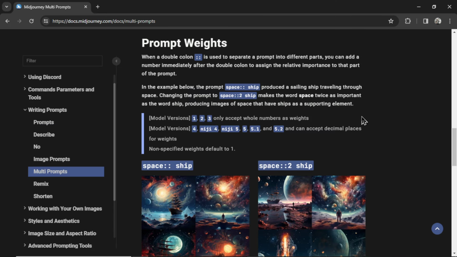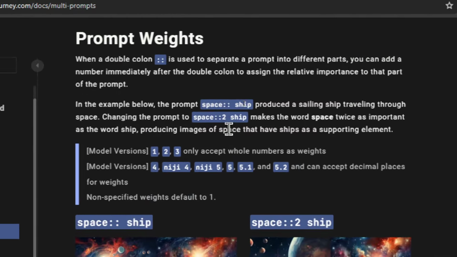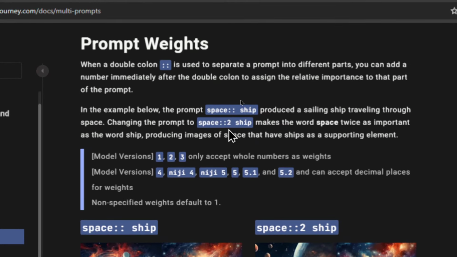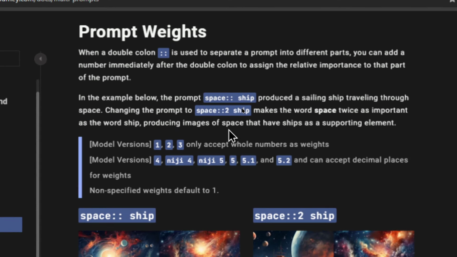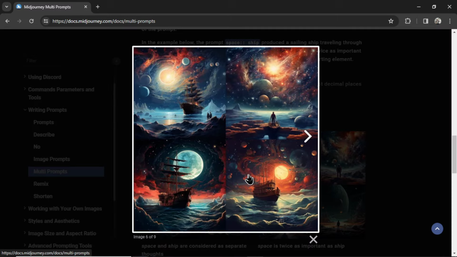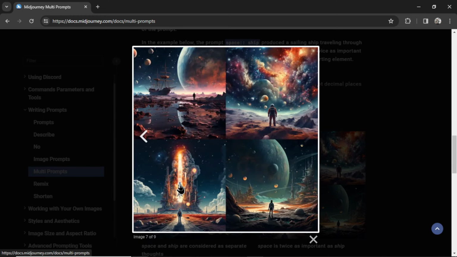We can also weigh the different sections of the multi-prompt by adding a number after. You add numbers after the prompt you want to be more important. So in this example, space : 2 makes the space prompt twice as powerful as the ship prompt. And the example they give here is this is space : ship. So it's that pirate ship in space. But if we add a 2 after space, we start to get rocket ships, more planets, a universe. And in this first photo is the only one I see a ship. So it's really focusing on the space part.